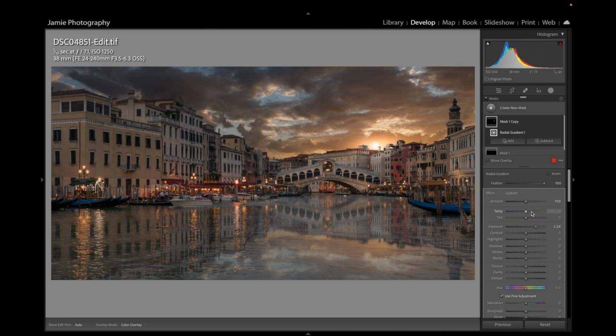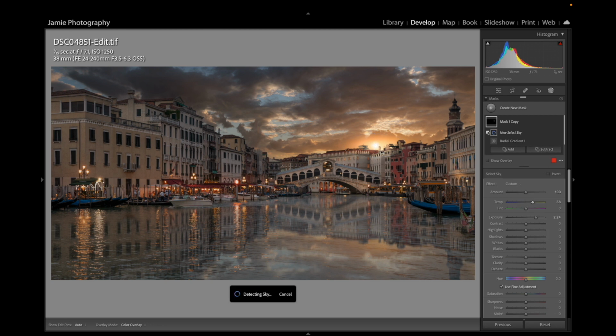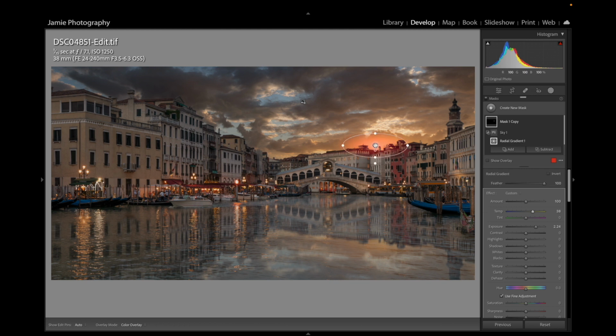And I'm just going to bring some color into this one as well. So now it is bleeding through onto those buildings. So in this particular radial gradient, you can subtract the sky. Now you might say, well, why would you do that? That's the bit you want. But then you click invert. So it takes away the buildings and leaves the sky illuminated.